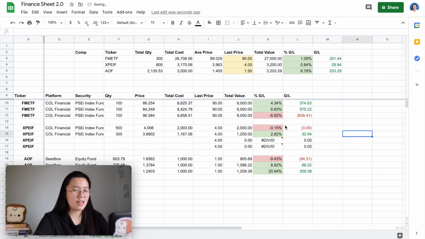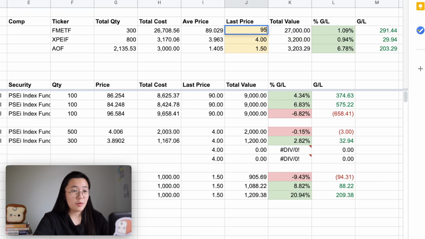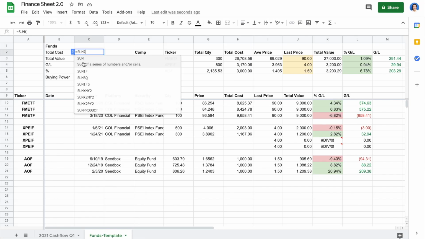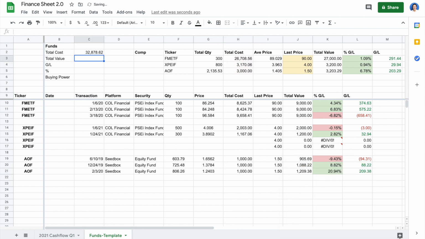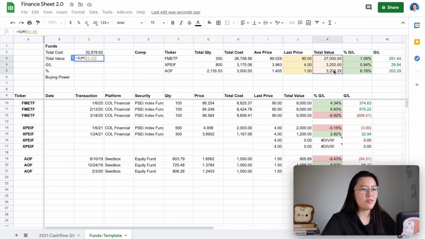Alright, now I'm going to show you guys how this is semi-automatic. I'm going to change the price here, first for FMETF, then XPEIF. You can see down here that the prices are actually changing. Right, so for the summary, the total cost is just the sum of all of the total costs of each fund. The total value is the sum of all of the total values of each fund.